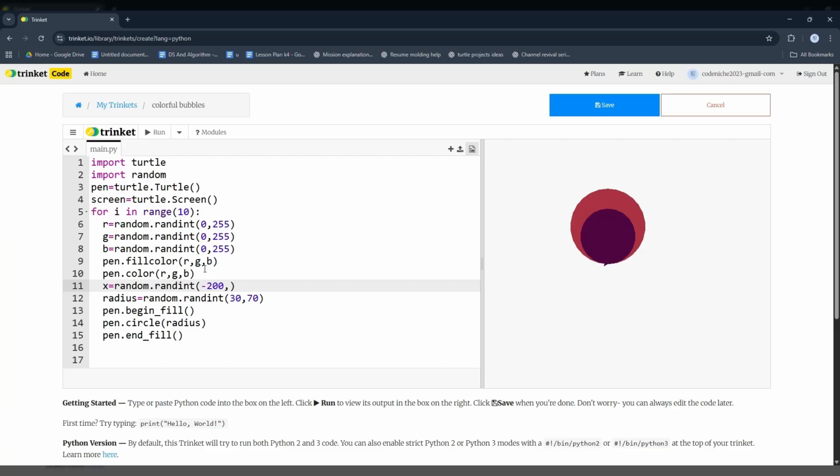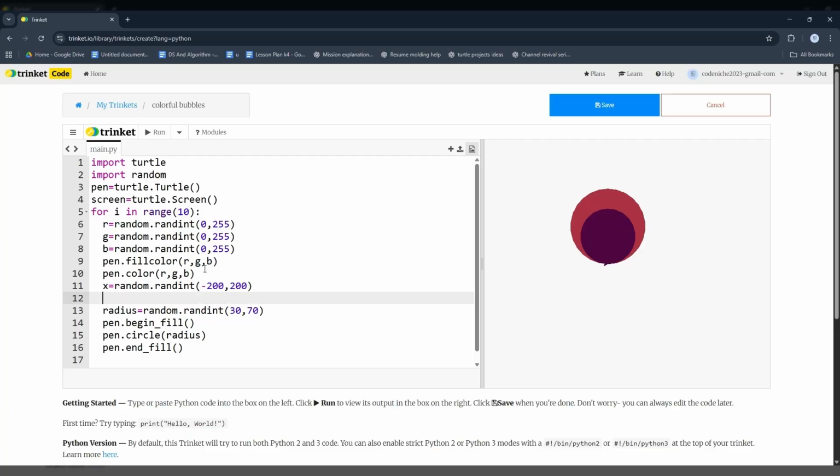So suppose I don't want the circles to go out of the screen. So for the left side, I'm going to give till -200. So turtle can go till that point in order to draw. And from the right, +200. Same goes for the y also. I'm going to say random dot randint followed by -200 to 200.